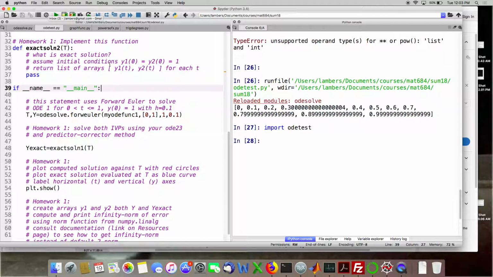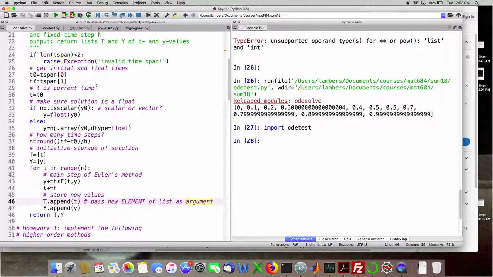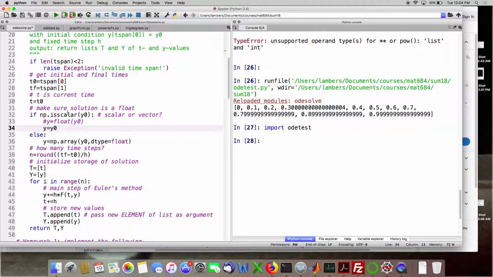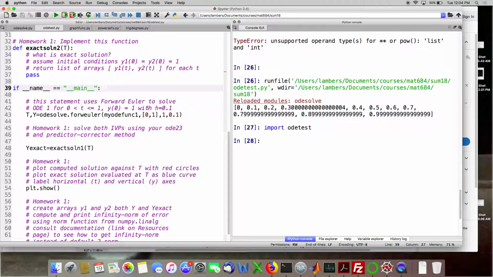Let's see. Now, just to have a little mystery here, I'm going to check something. If I go ahead and solve this again, here I'm just going to set y equal to y naught. I'm not going to force it to be a floating point number. Because when I'm testing it, I have 0, 1, those are integers, initial value also an integer. I'm going to run this and see if something goes wrong.